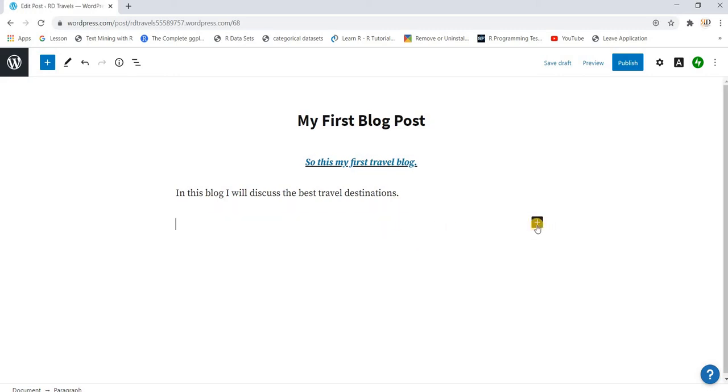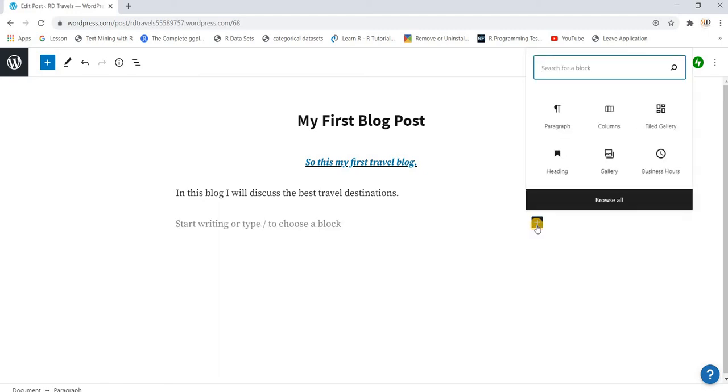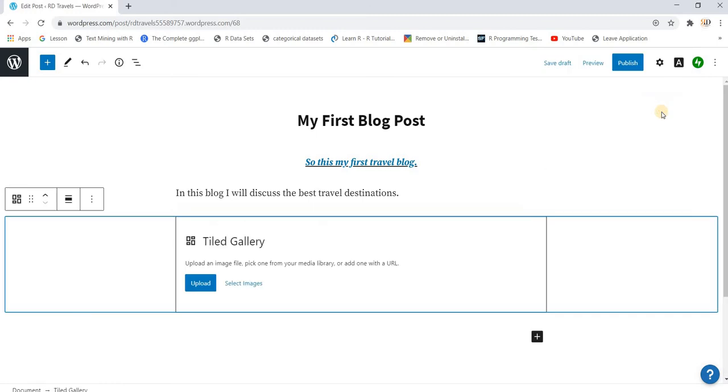Now when I put a full stop and go to the next line, you get this plus again. This gives you various blocks. You can use any block. For instance, let us say I want to add a gallery. Now I have the tiled gallery.